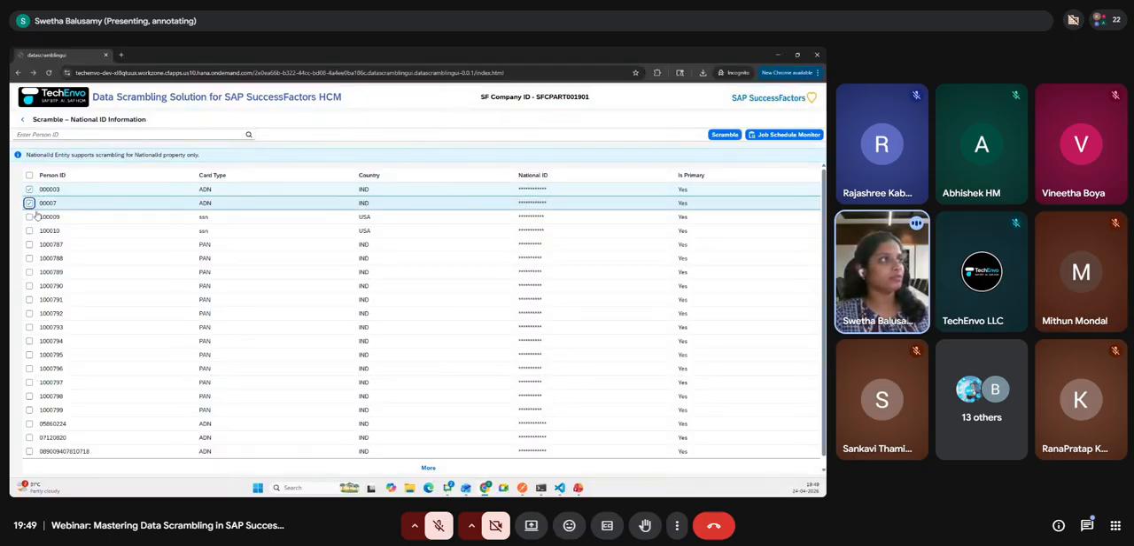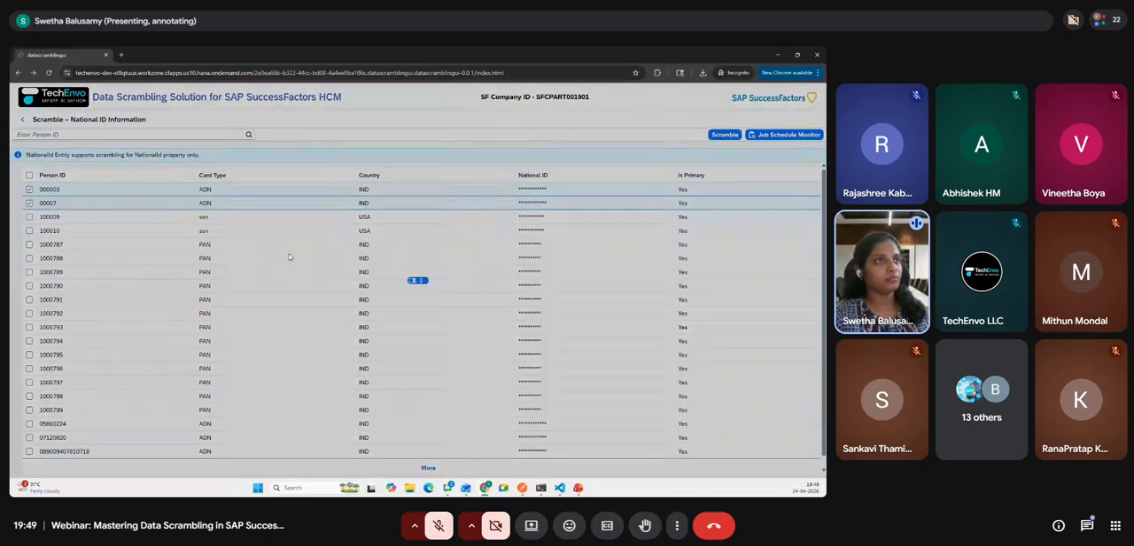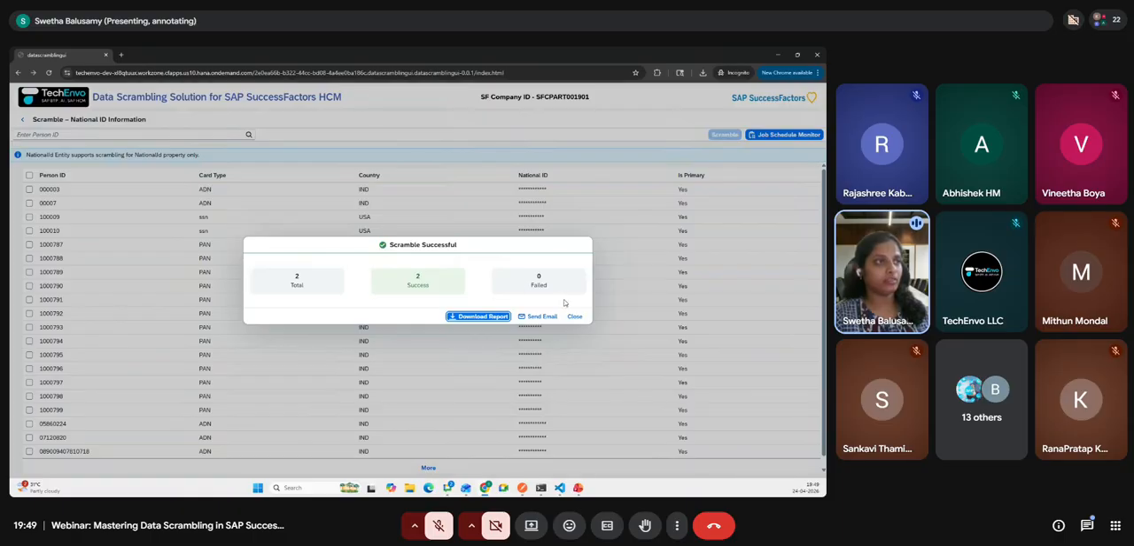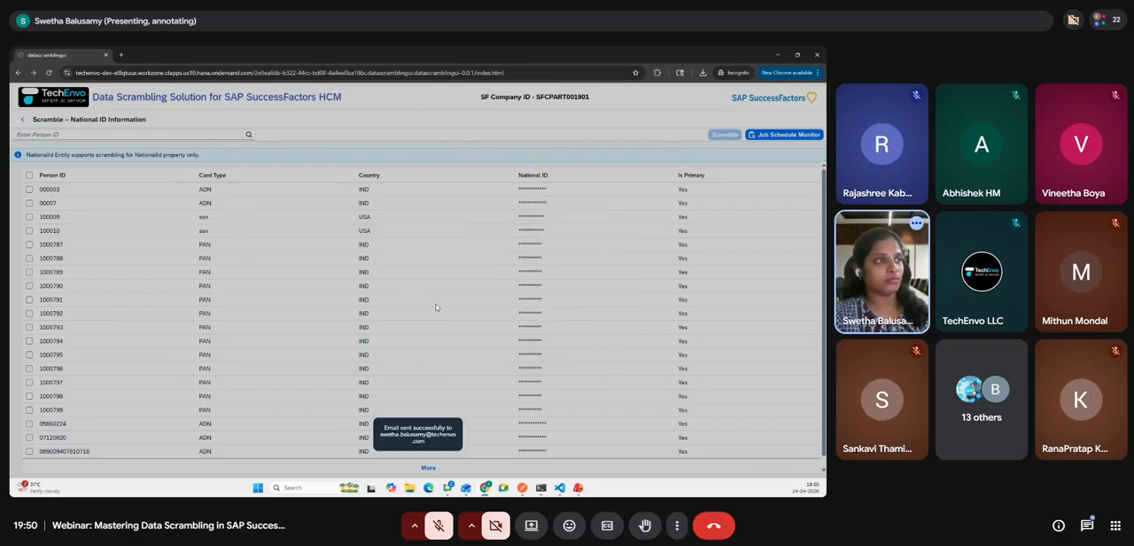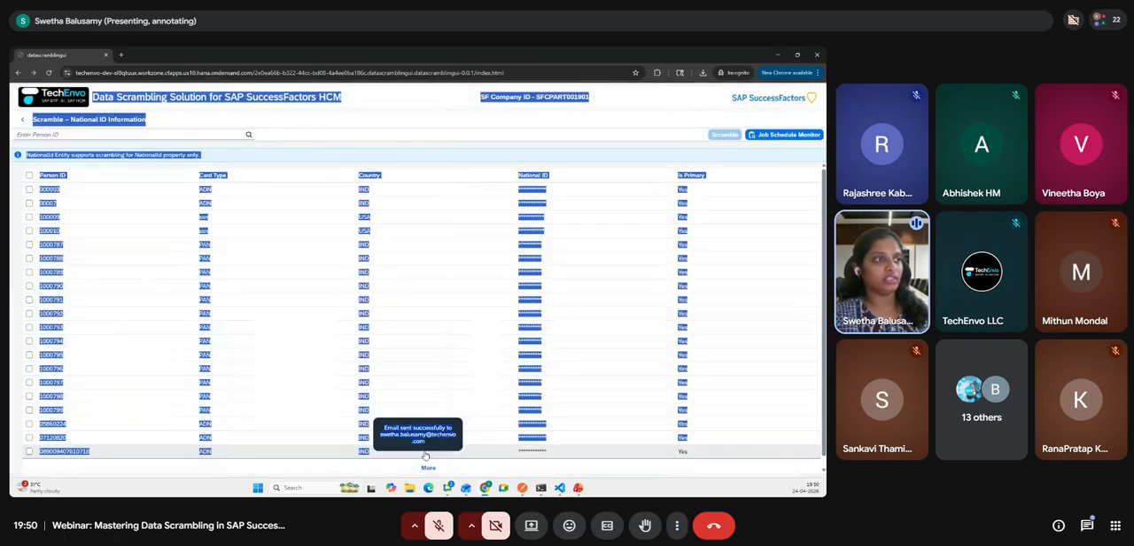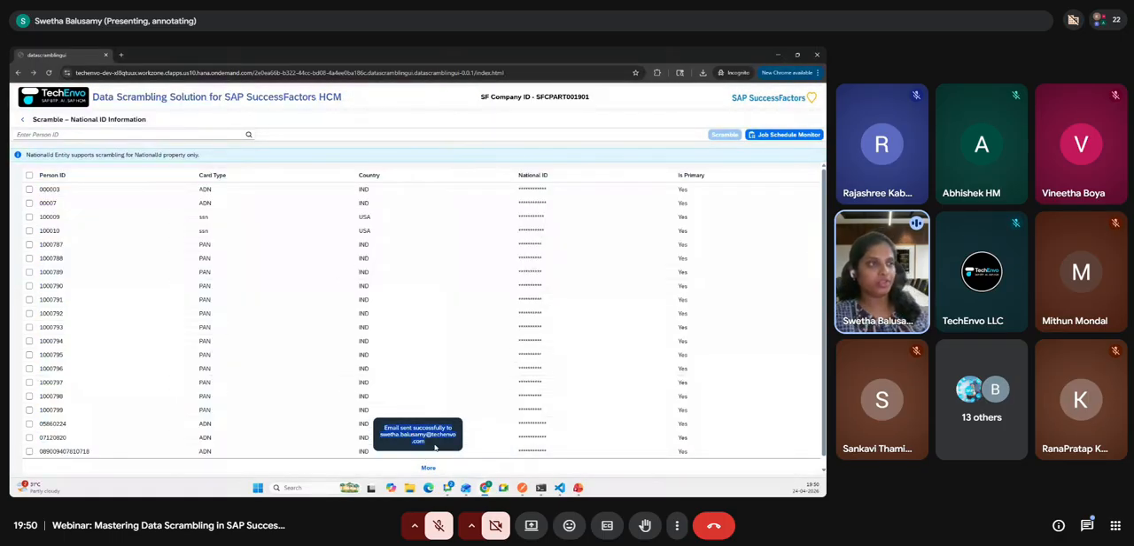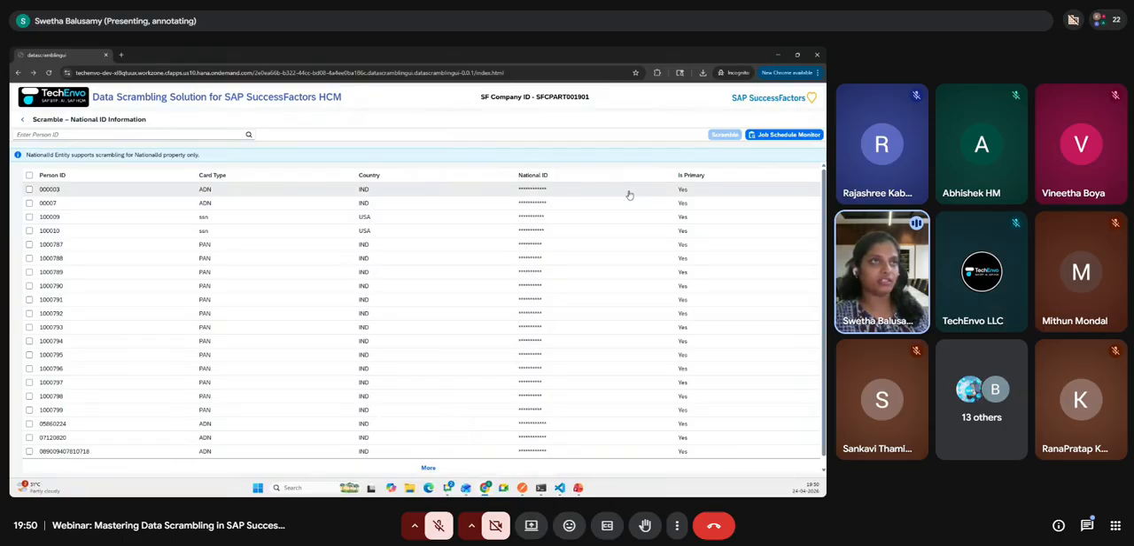So let's say I'm selecting two records and scramble. It will get scrambled. And if we want to send the report as an email, that is also possible. We can choose this send email option. And you can see that the email was sent successfully to my user. My email ID is directly fetched from my login details, and it was used to send the email.